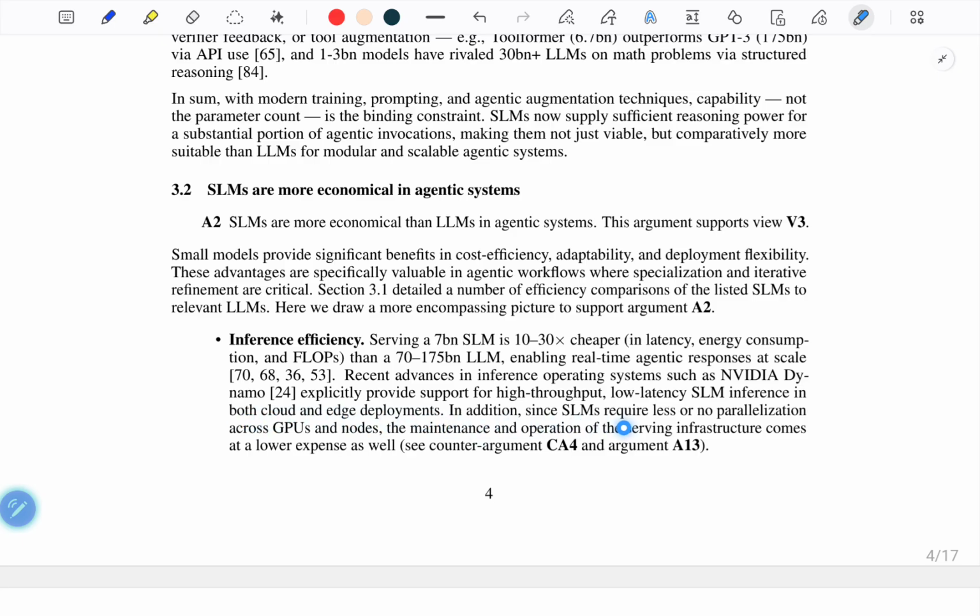In addition, since SLMs require less or no parallelization across GPUs and nodes, the maintenance and operation of the serving infrastructure comes at a lower expense as well. See counter argument CA4 and argument A13.